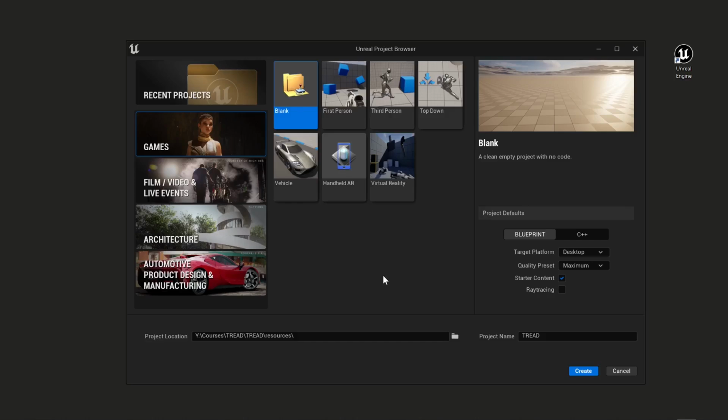In this chapter, we're going to look at bringing in our tire into Unreal and then setting up some materials for it like we would a game project. So in this lesson, let's look at just getting it into Unreal first.